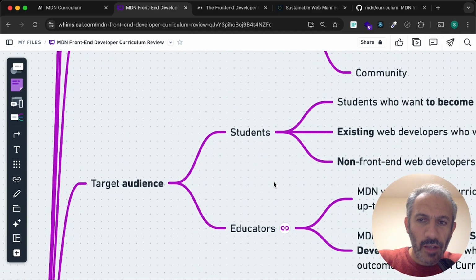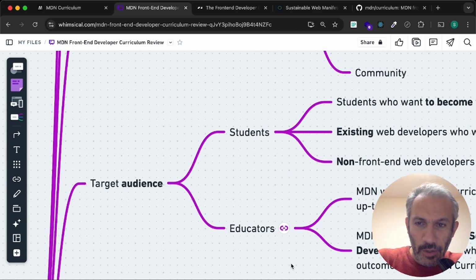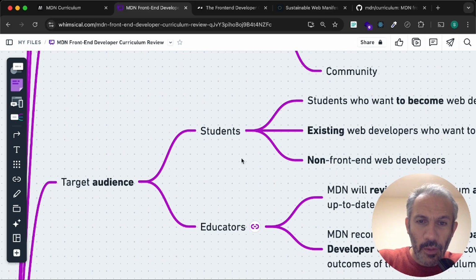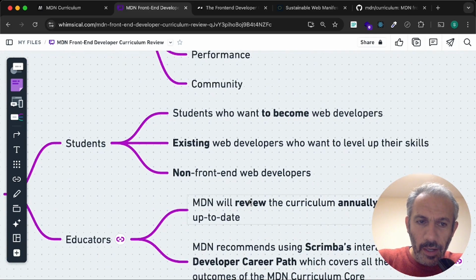What is the target audience for the MDN curriculum? It targets both students and educators. And there are three kinds of students who would benefit from going through the MDN curriculum. First, students who want to become web developers.